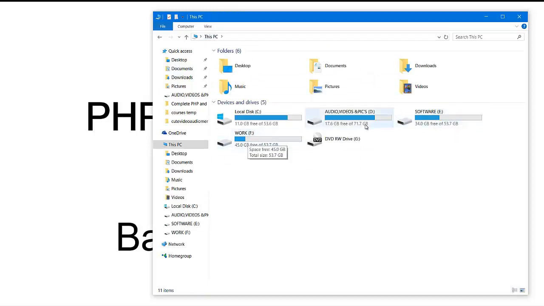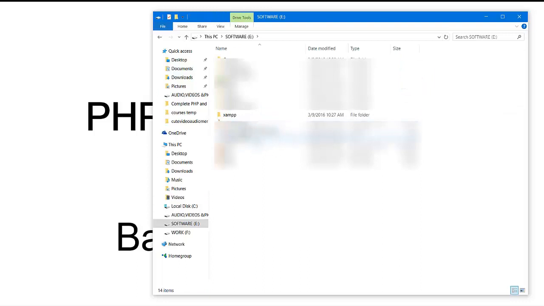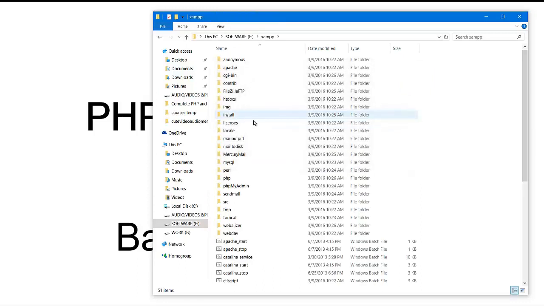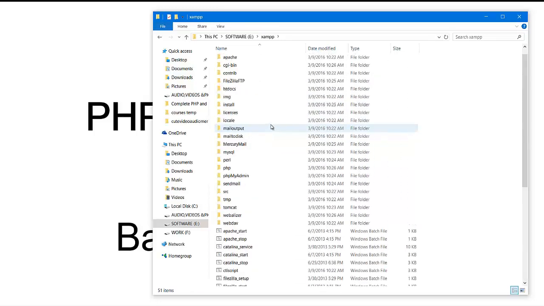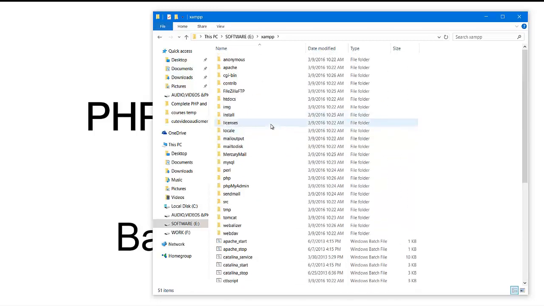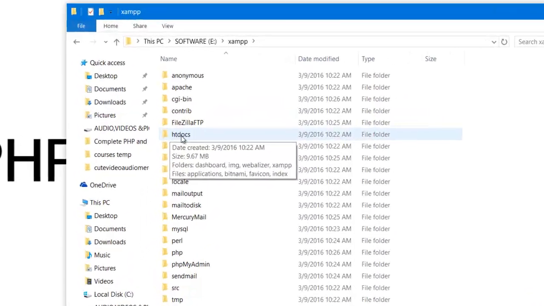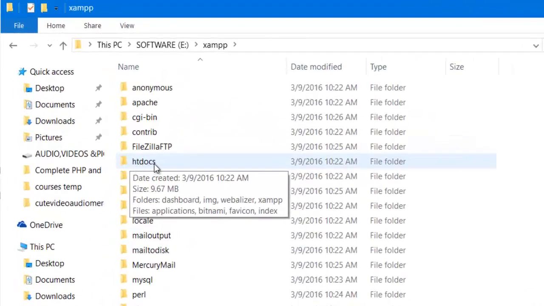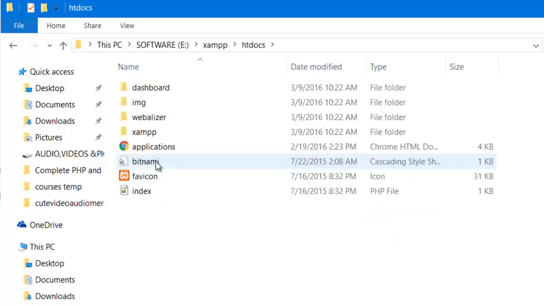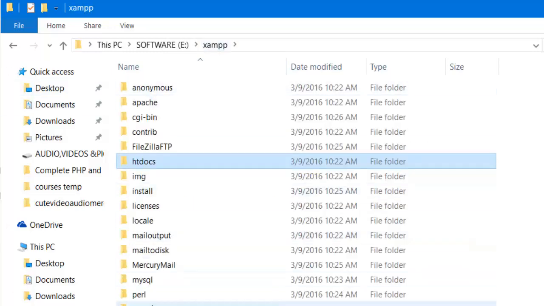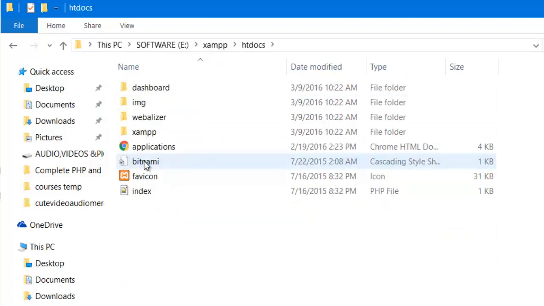Remember the drive, E drive, XAMPP. Here we go, this is the folder. You can see all the files are here. But whenever you open your PC, all you have to do is go to this folder, htdocs. This is the folder where you will go all the time. There are no other files that you have to concern yourself with. All you have to do is open XAMPP and go here.